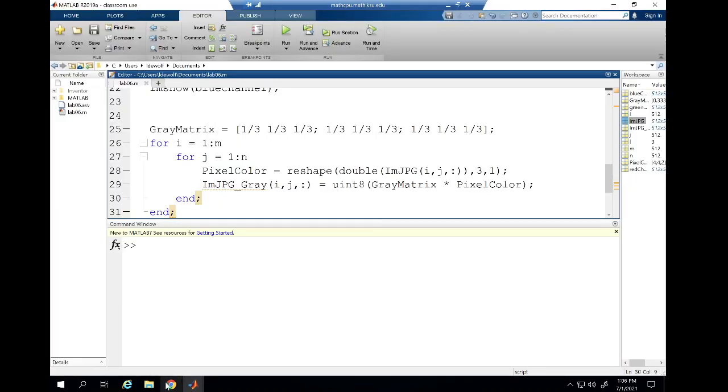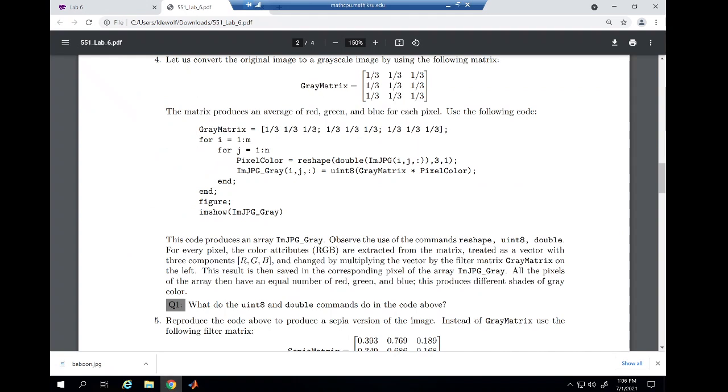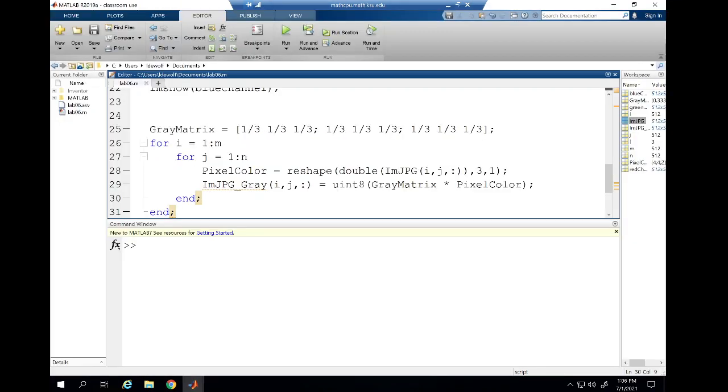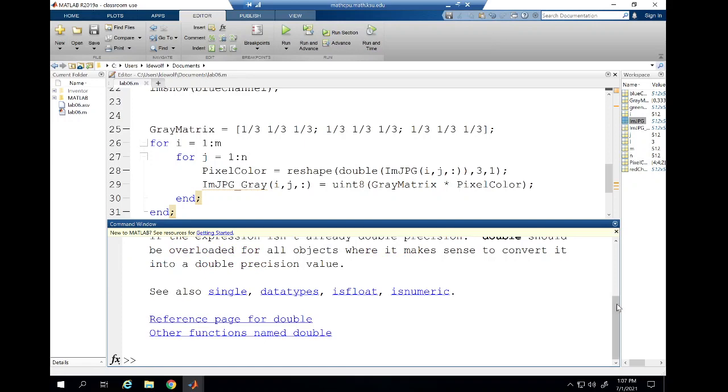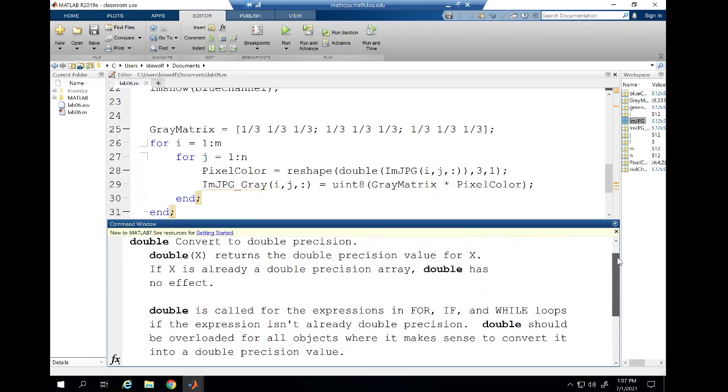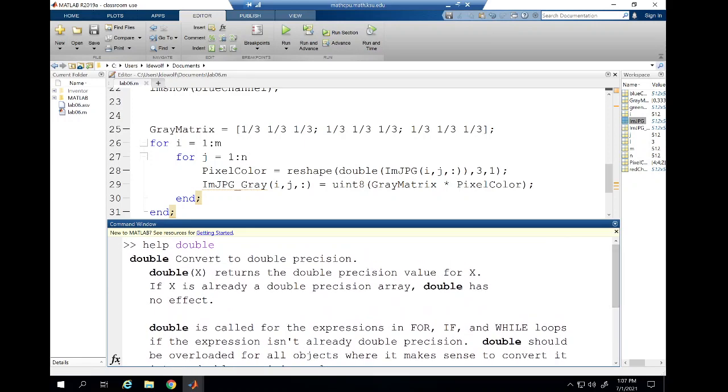Okay, in your Q1, I think comes at this point: what does uint8 and what does double do? And so what you can do is check them down here in help. Double. These have to do with how the data is being stored. Let's see. Okay, so double means convert to double precision. Double precision is a rule about how it stores the values, like how much space and where it rounds off and things like that.